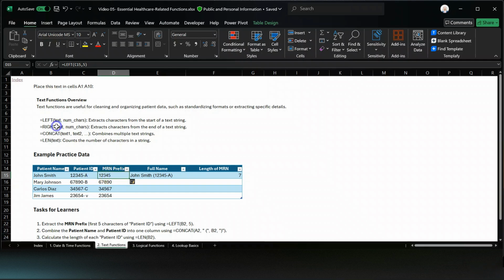Right works just in the opposite way. It would take the right X most characters that you specify. So those are commonly used. Another one that comes up as a need for me often is the need to concatenate.